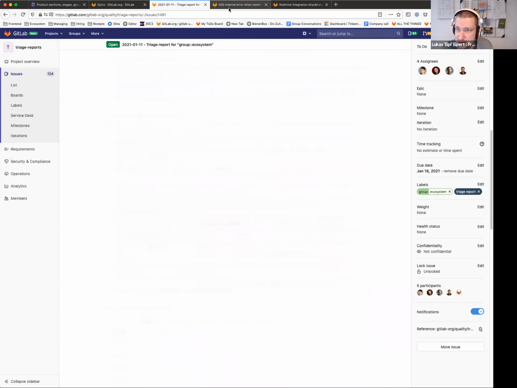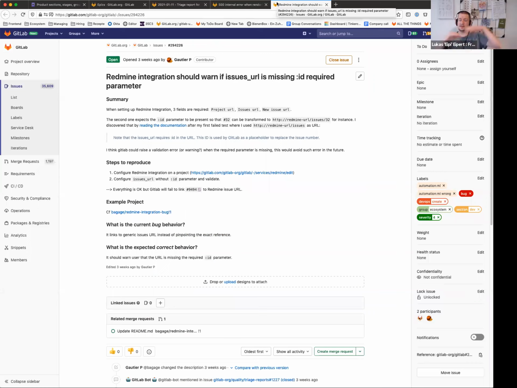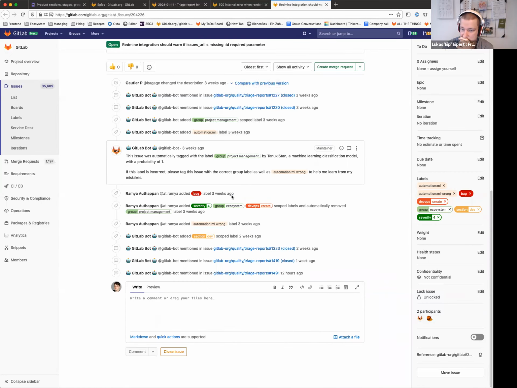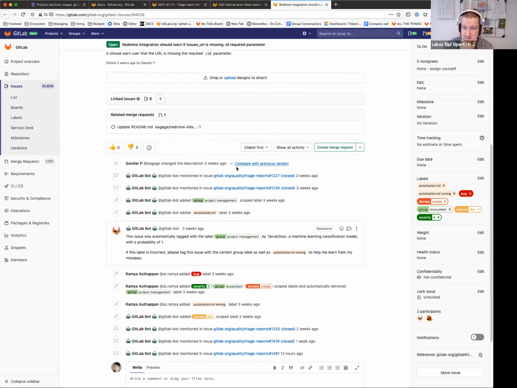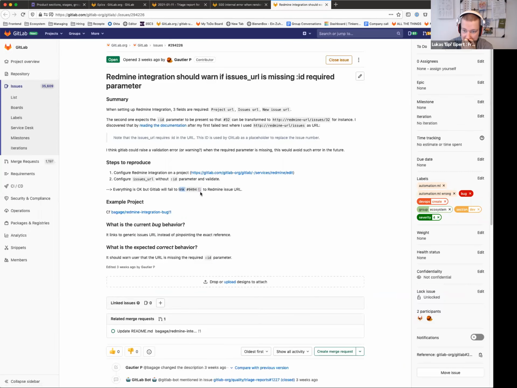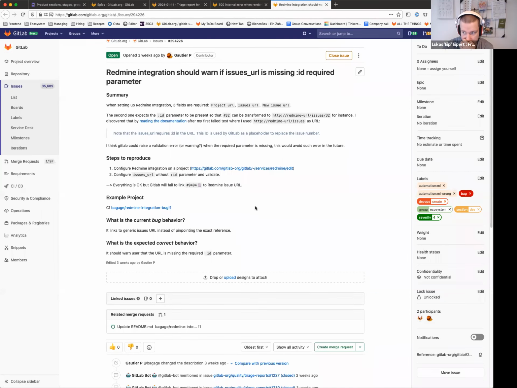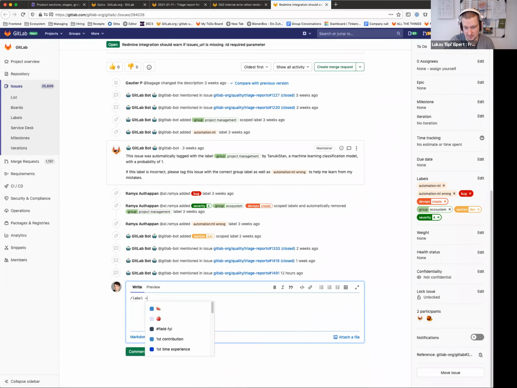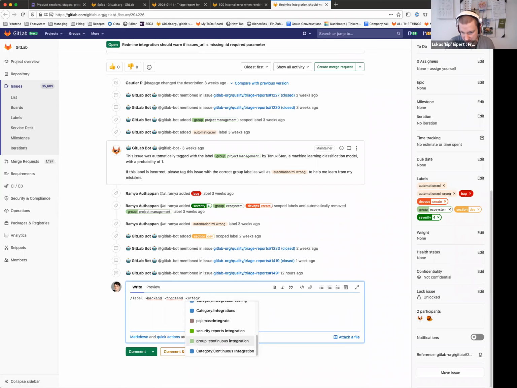Okay. This one sounds like ML wrong. Okay, so this was project management, Redmine. Okay. Label backend. Sounds like front end, maybe, if it's a warning. Integrations. Ecosystem created, everything is right. Backlog, I don't know.